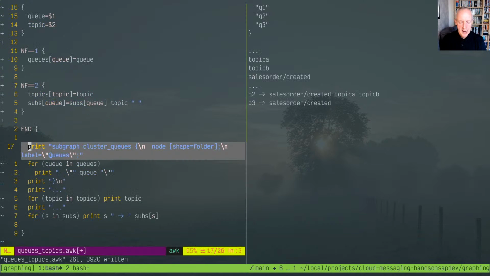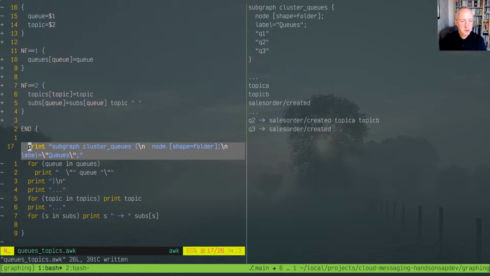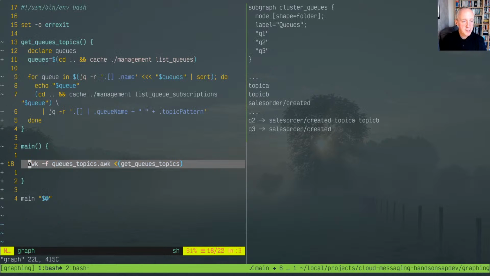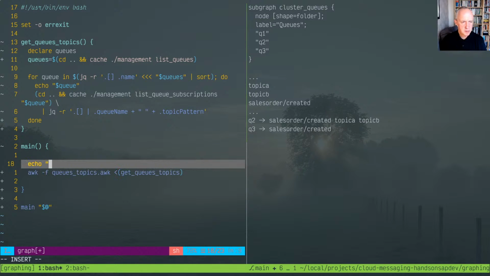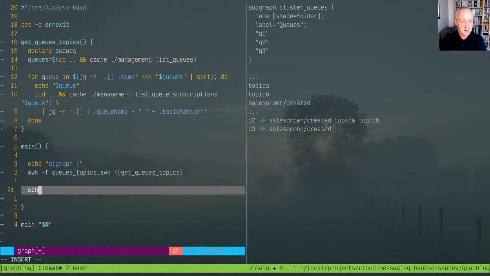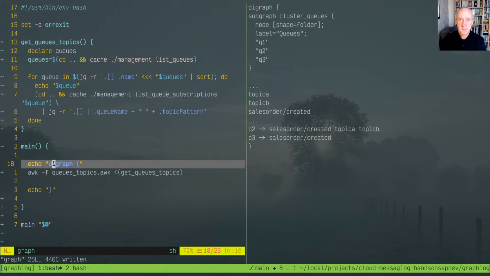So why don't we go here, save that, go back to here and put echo digraph like that, and at the end... So we've got the outermost thing, right? We've got digraph open curlies, and right at the bottom we've got closed curlies. Does that make sense? Are we all still together?